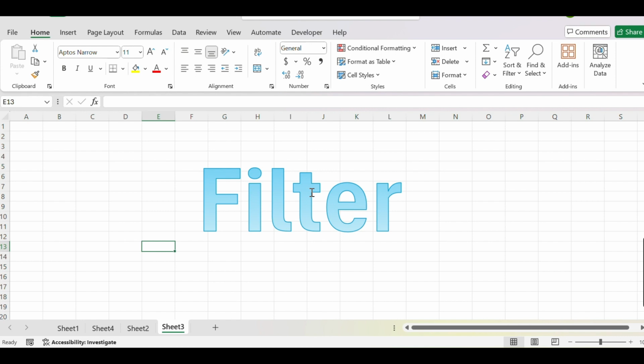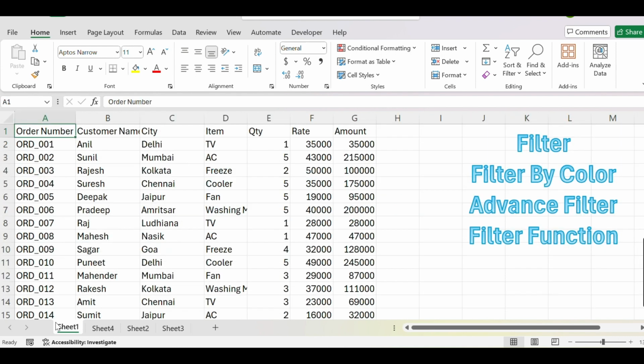For example, in this sheet 1 मैंने एक raw data prepare किया है. So this is required, like I don't want to see all the data, I only want to see the data for the TV. So if you can see on this table, there is order number, customer name, city, item, quantity, rate and amount. City is the place they belong to, customer name, their order ID, their number of items is mentioned in the quantity. Items are the products which they have purchased.